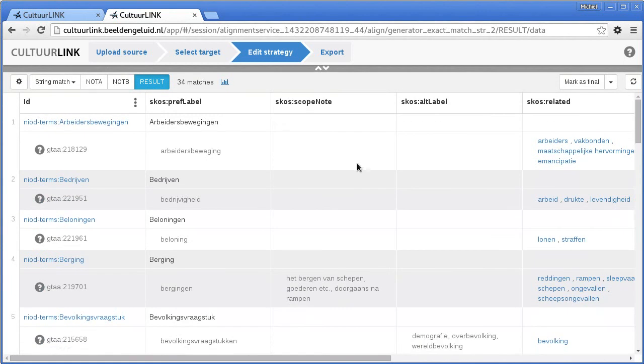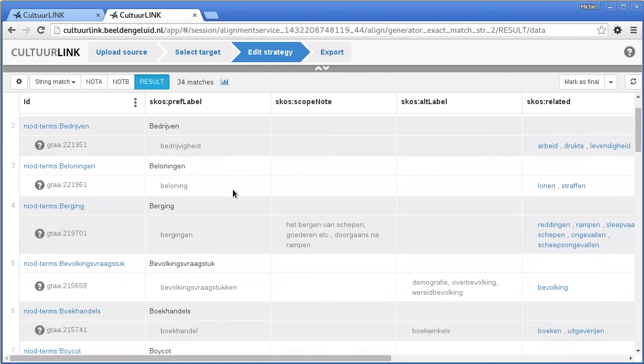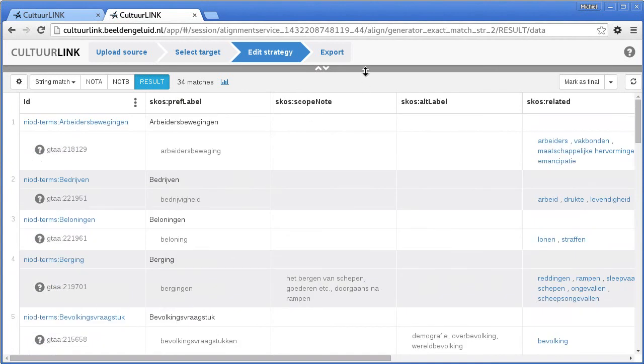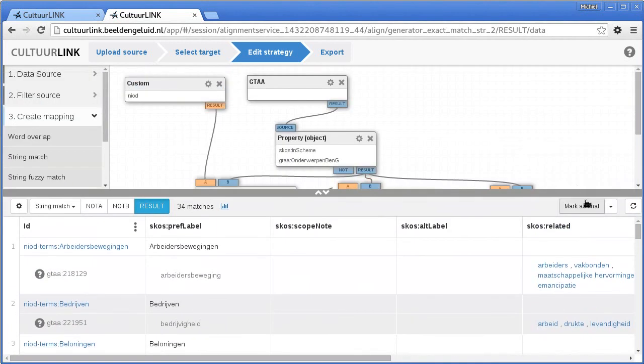And now we have 34 matches left. And this looks a lot more like it. So these are actually found because the stem is different. Right, so now we can manually evaluate these or mark them directly as final.